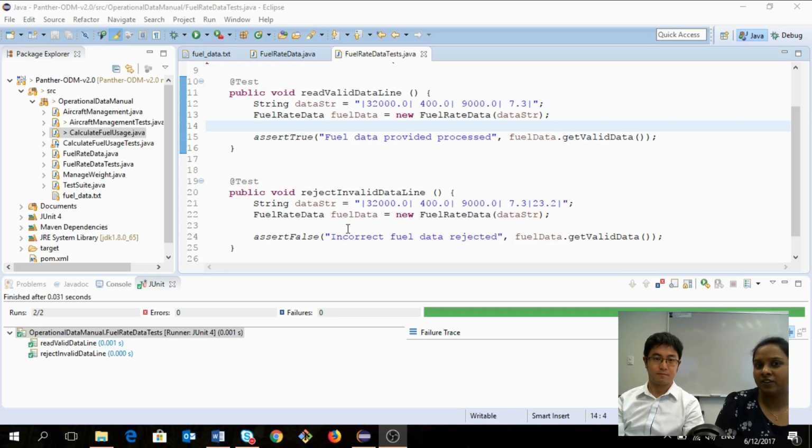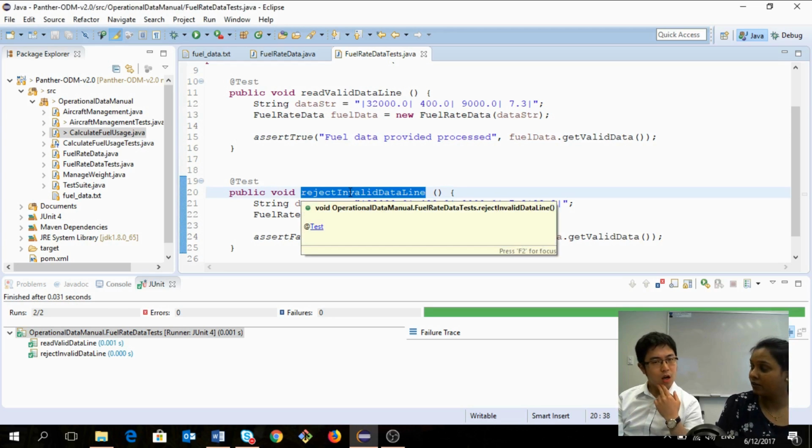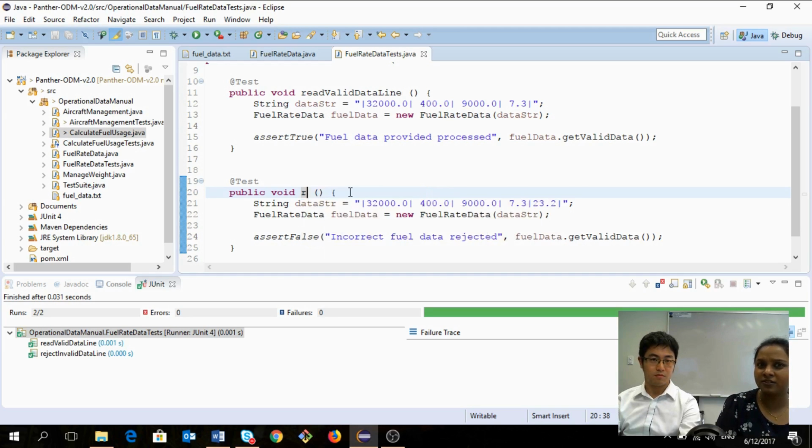Okay, so maybe what we can do is let's change the test name for both valid and invalid. What do you think of the reject 5 data? Maybe we can go for something like reject 5 numerical fuel data. Oh, yeah, why not? Let's try. Yeah.